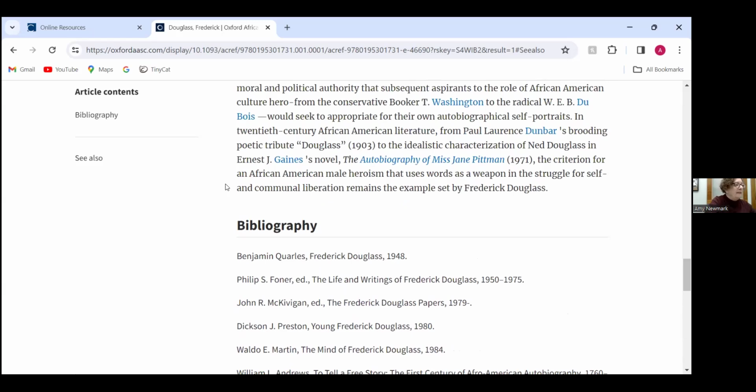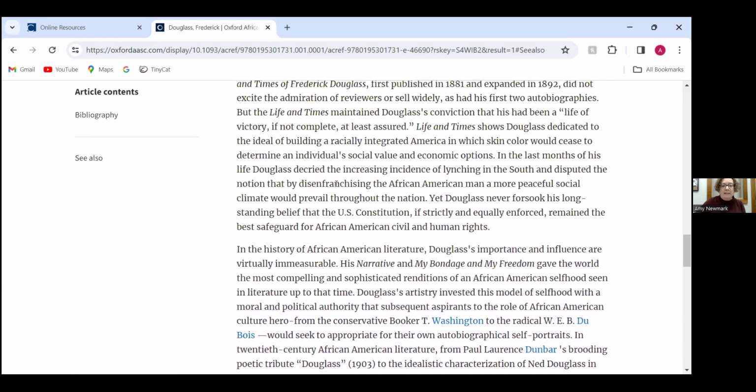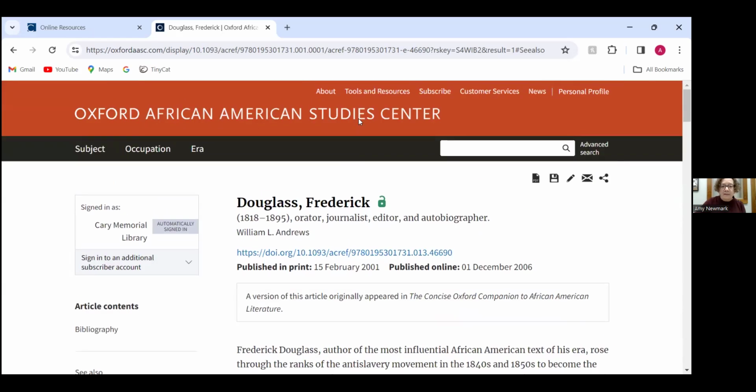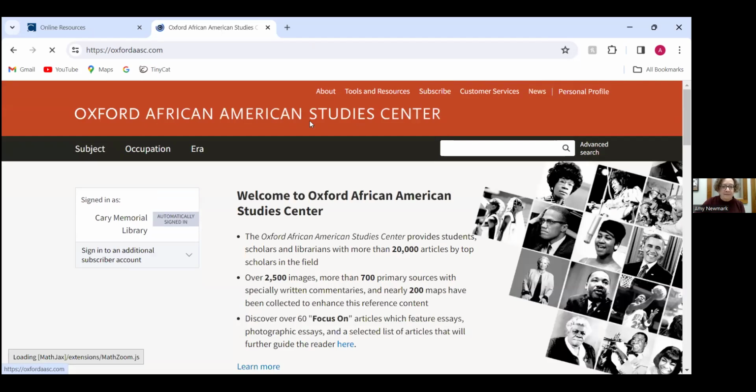Okay, now let's go back, and I'm just going to click back onto the main page, and we're going to show you about an advanced search. I'm just trying to clear this one. Give it a second. There we go. All right.